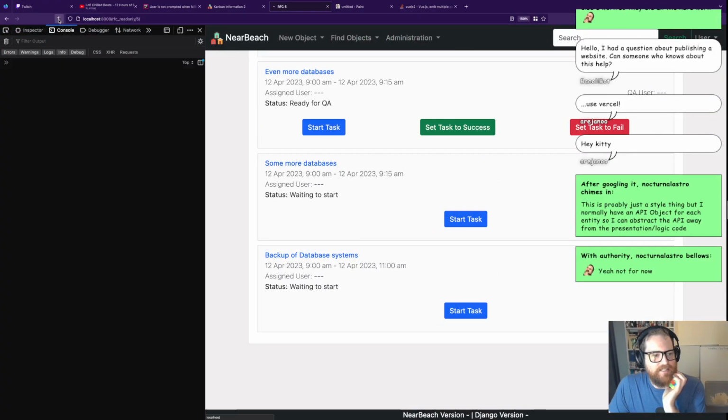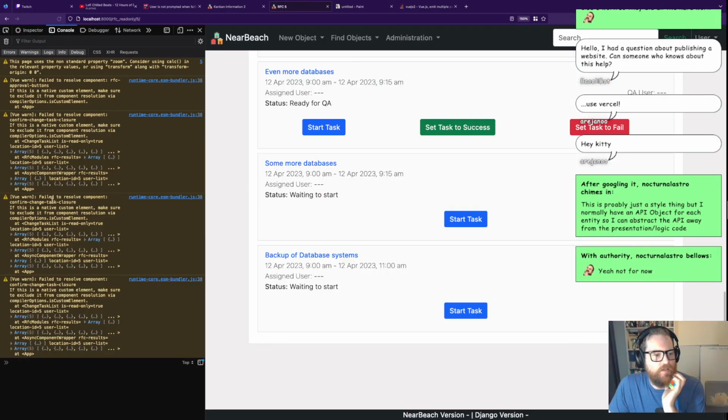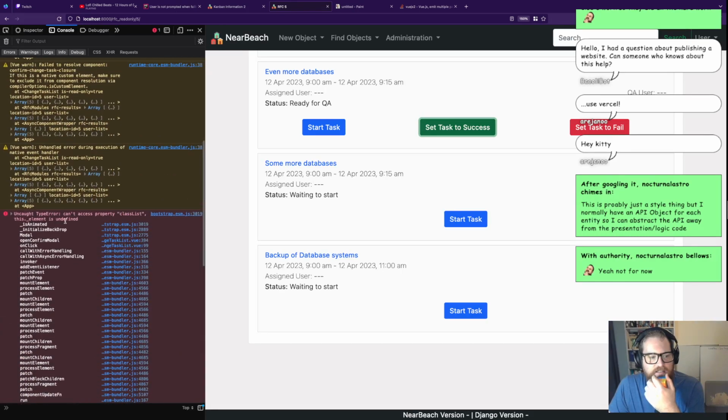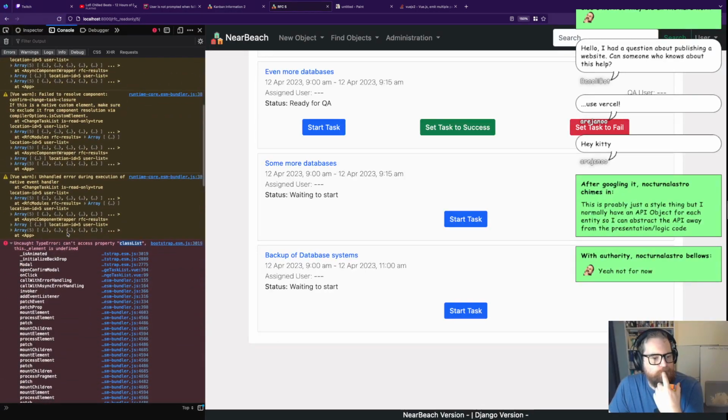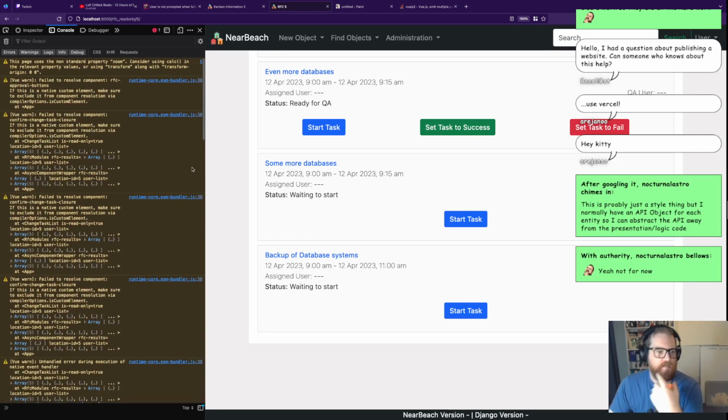All right, waiting a couple of seconds and reload. Now I'm a little worried about these warnings. So confirm change task closure, failed to resolve component. This is a native custom element, make sure to exclude it from, is read only, is true location. All right, I will have to fix up that, but not today. Oh, I did it again. Can't access property class list. What? No, let's track this.